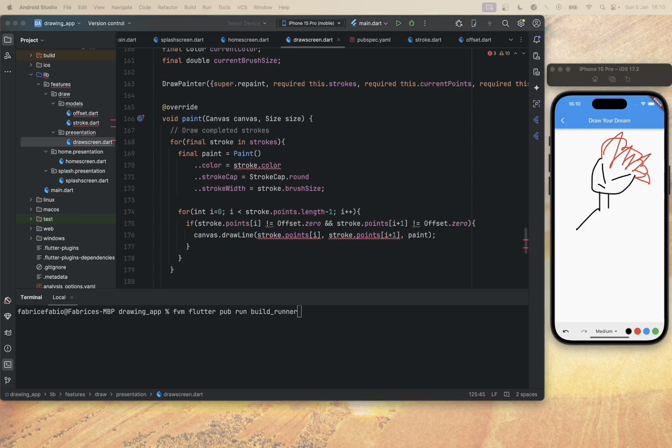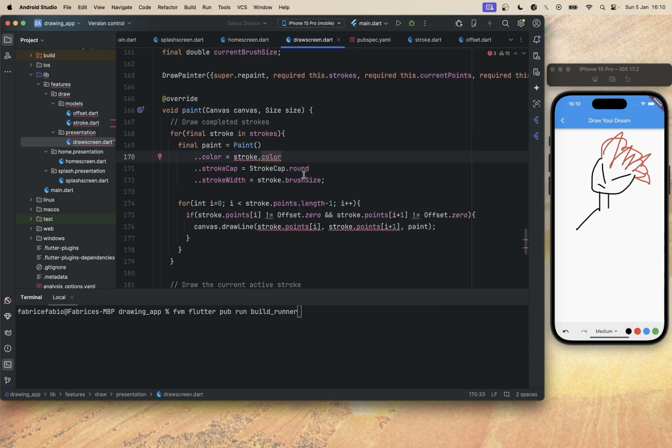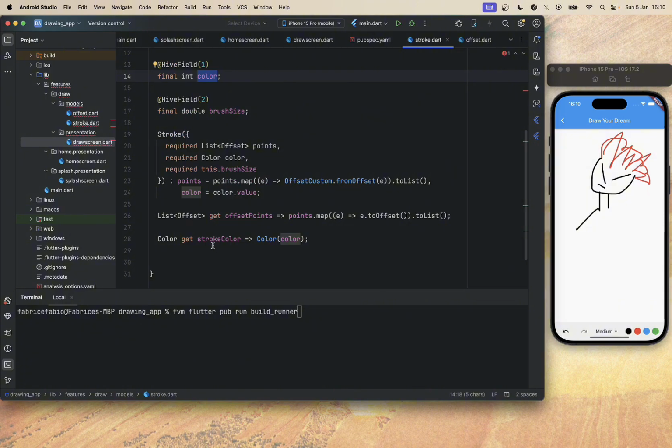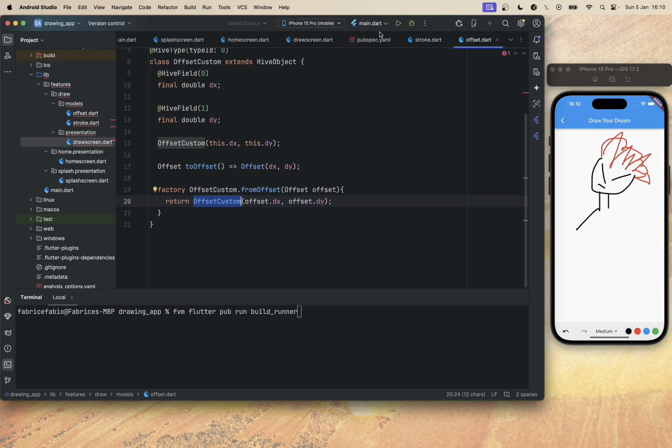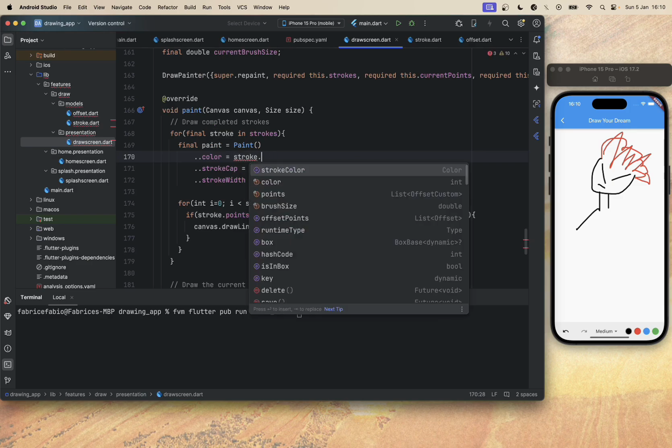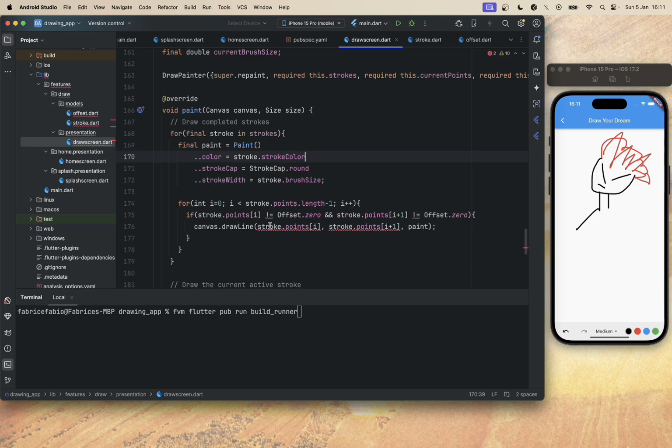I just have, of course, in the paint function, as you can see, some modifications we should make. So previously we called stroke, but now, because the color is an integer, we will call stroke color, because it reconverts our integer. So stroke color like this one, okay, it should work.